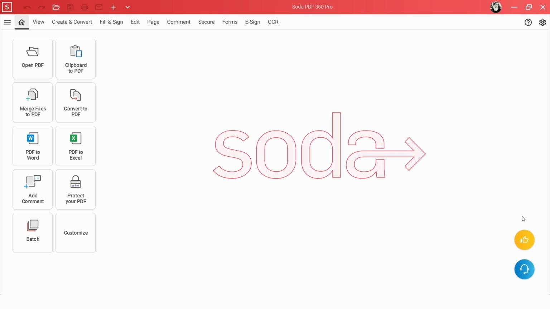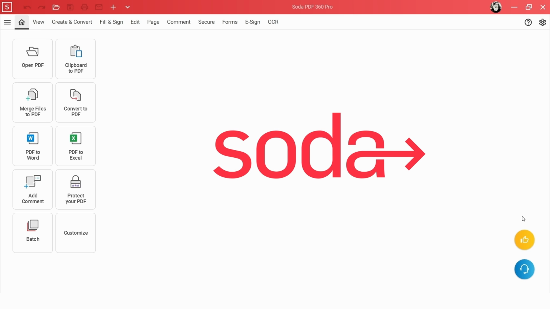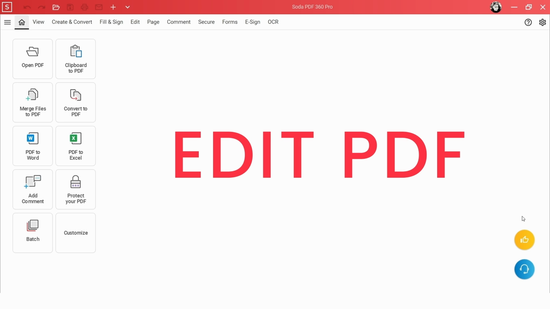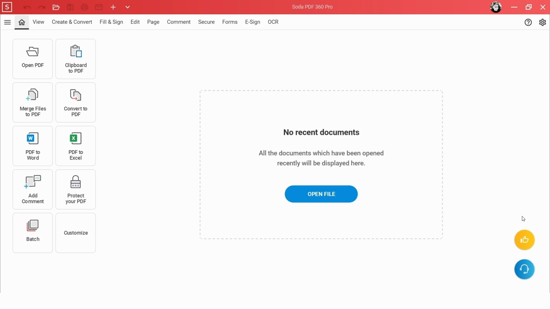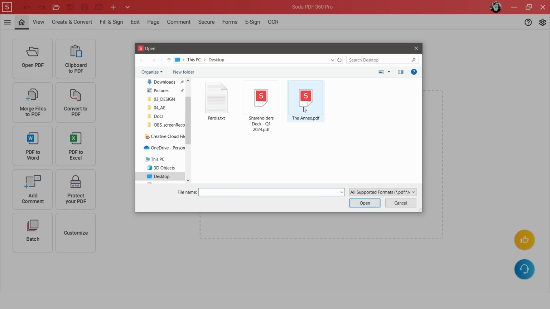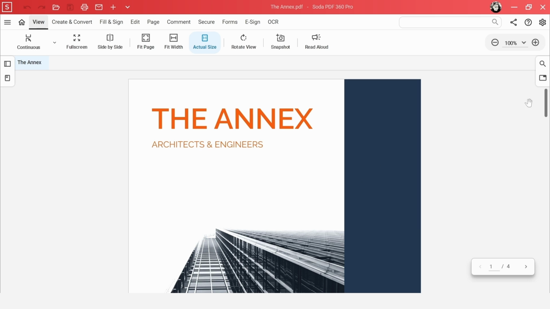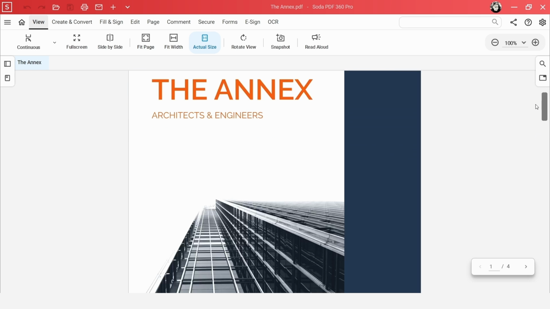Fellow Soda PDF enthusiasts. Today, we're diving into a remarkable feature that will elevate your document customization, the Edit PDF feature. To effortlessly add, edit, and manage text within your PDFs, follow these step-by-step instructions. Let's start with adding text.